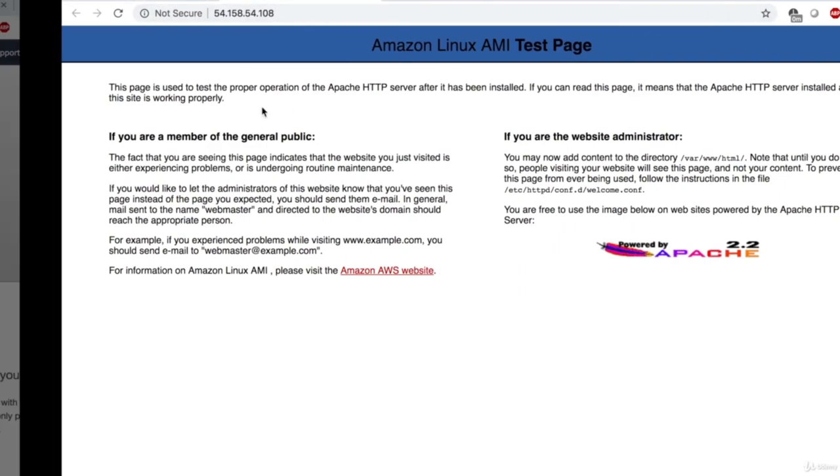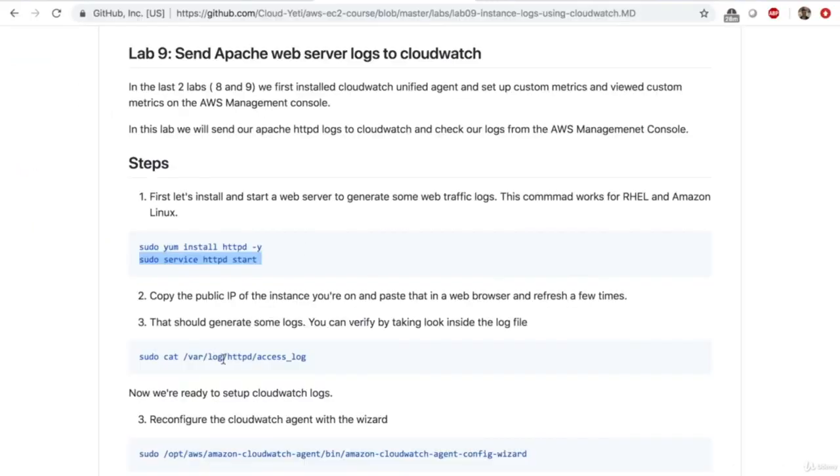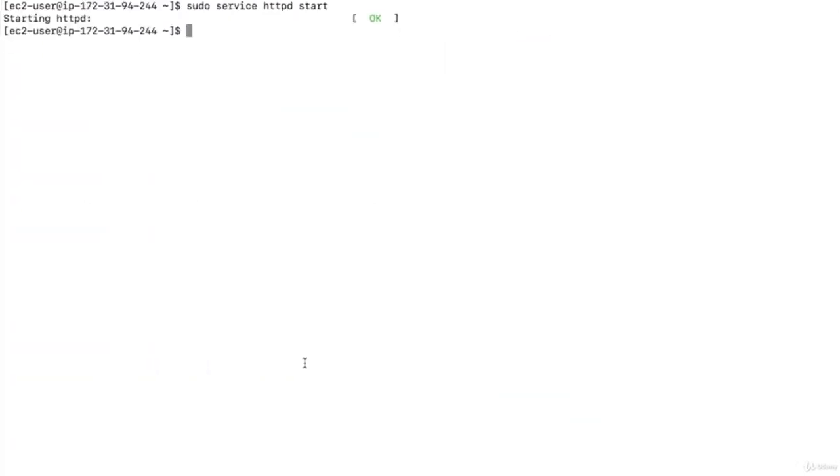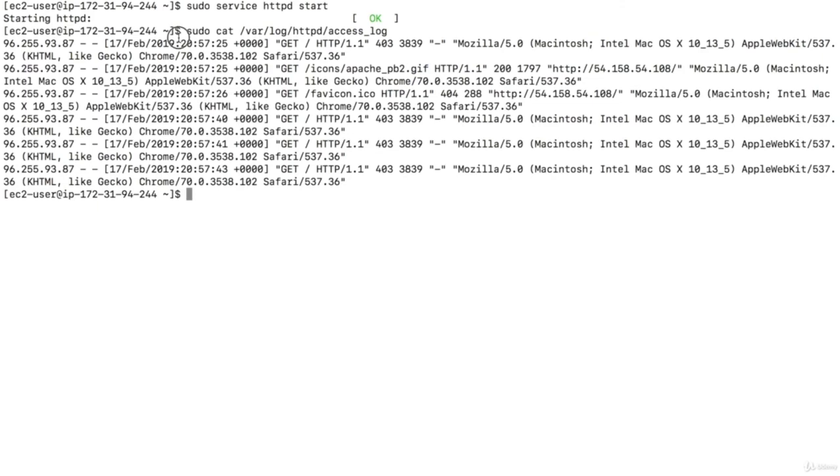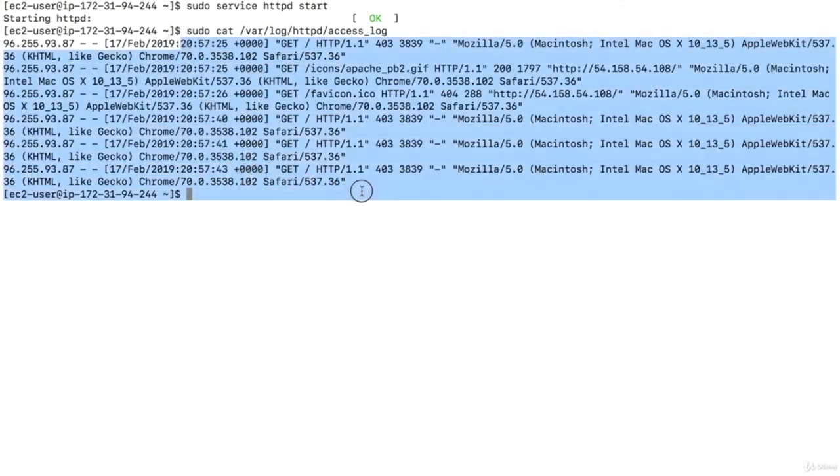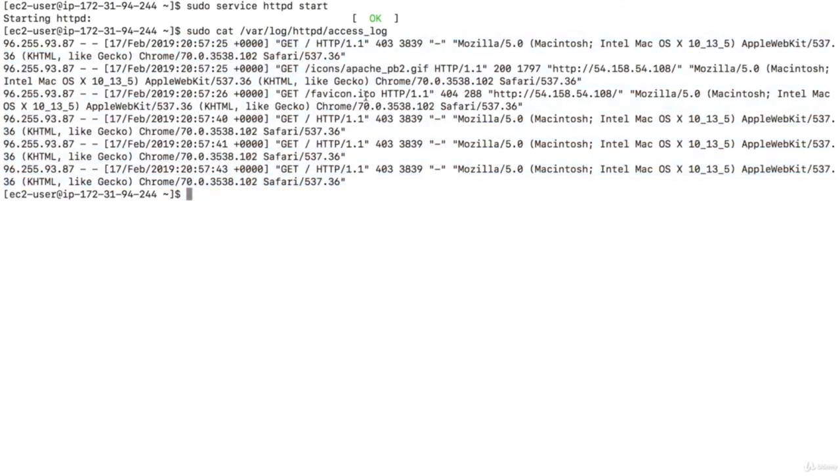So if I go back to my terminal and use this command, sudo cat, to view this file, /var/log/httpd/access_log, this is where Apache saves the access log. So if I copy this command, go to my terminal and paste this, I'll be able to look at all the logs generated by the web server. These are some of the logs generated so far.